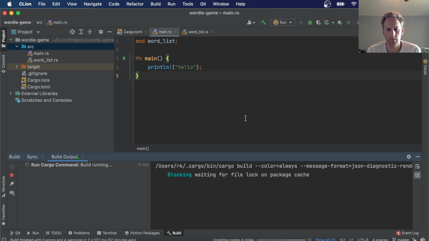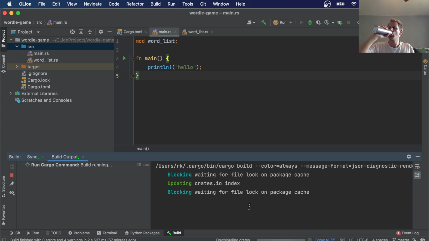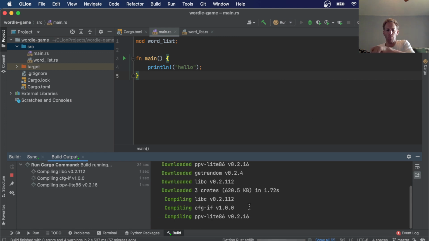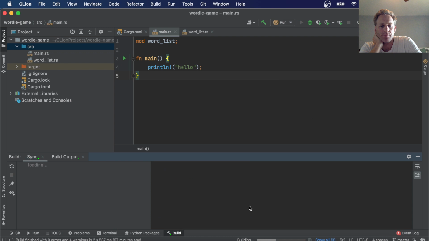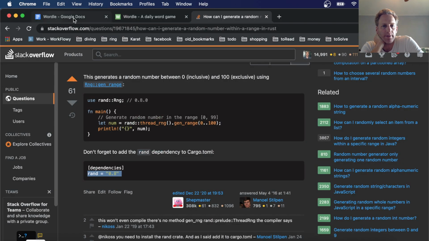So it's blocking, waiting for the file lock on the package. I see. So it already started updating from crates.io as soon as I updated the Cargo.toml. So that's nice. And it just takes a bit of time. Oh damn, let me be quick the next time I do this. What else did we want to do in the meantime?